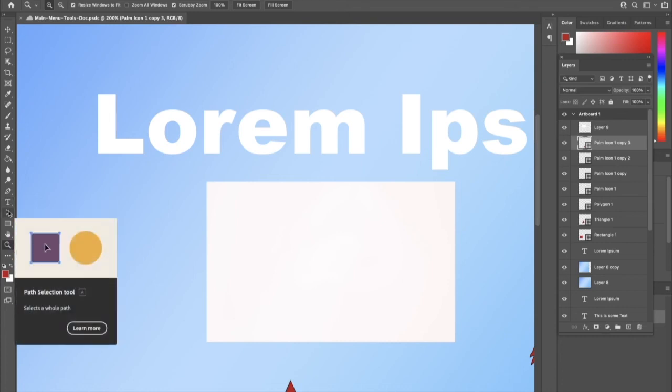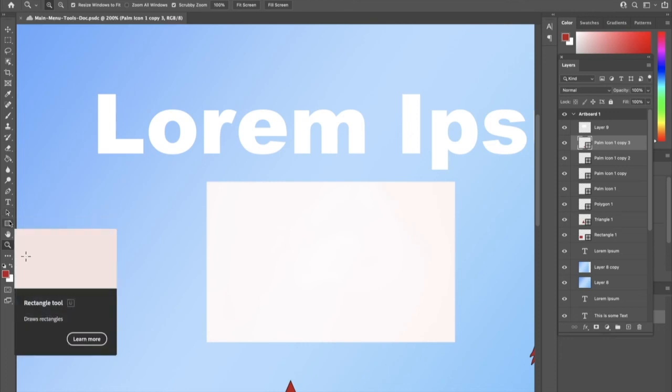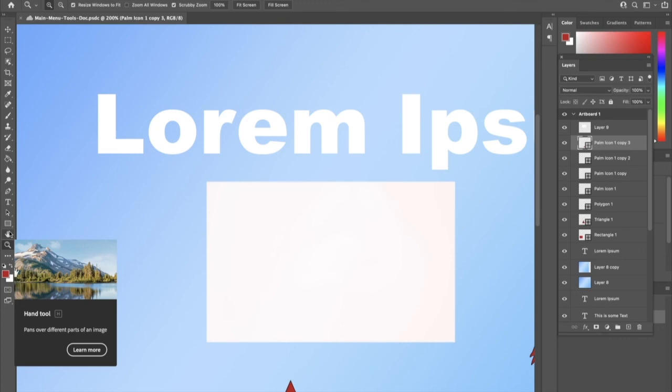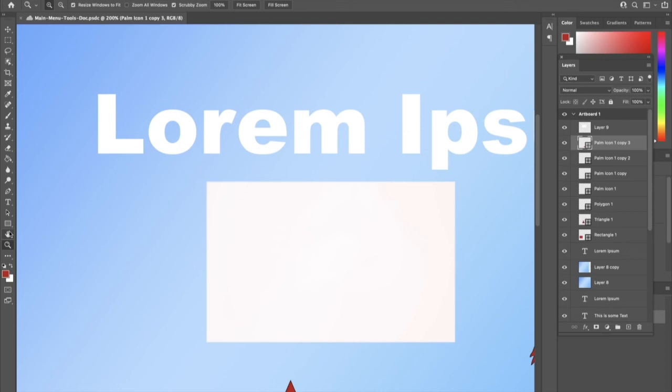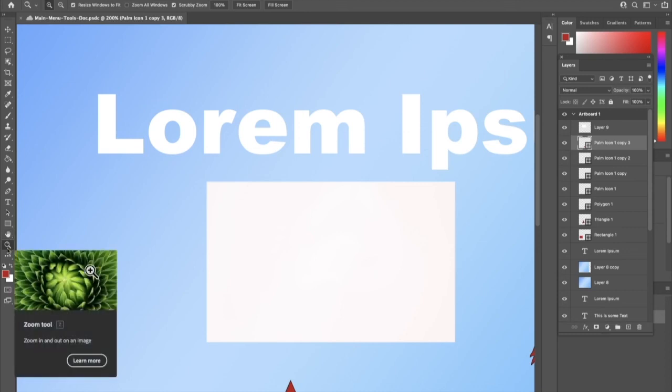The path selection tool with a keyboard shortcut of A. The rectangle tool with a keyboard shortcut of U. The hand tool with a keyboard shortcut of H and also spacebar if you're zoomed in. You can just hold spacebar and the hand tool will appear. And then the zoom tool with the keyboard shortcut of Z.